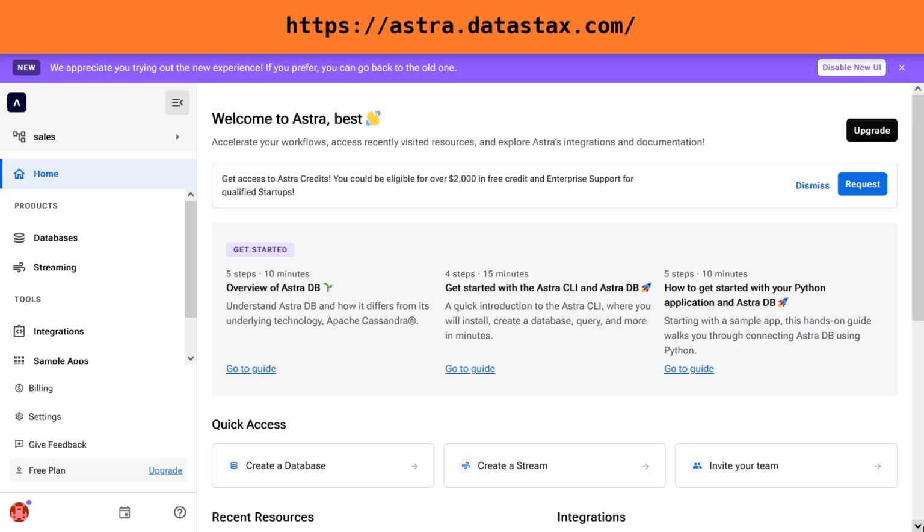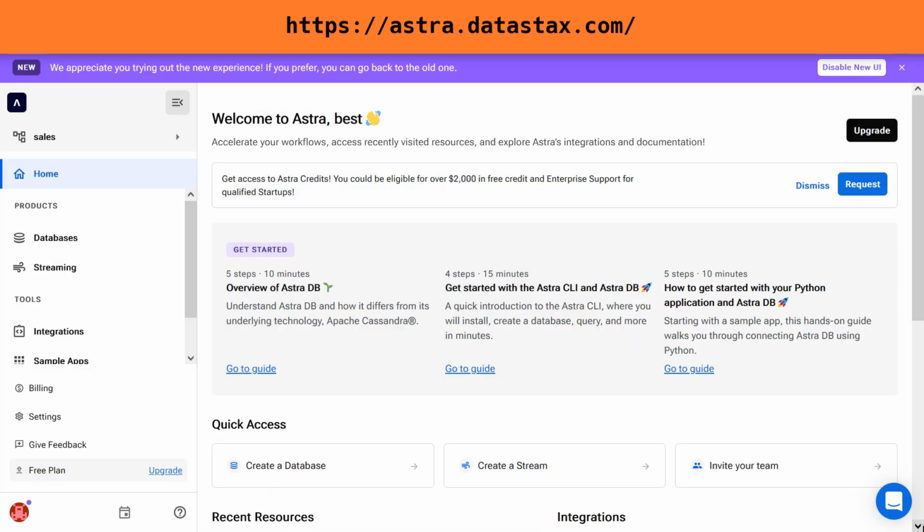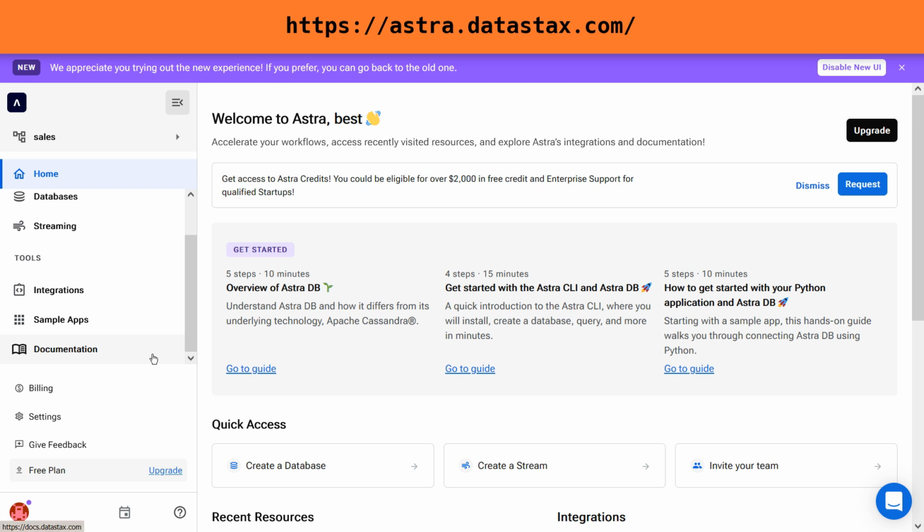While learning any new software, it is very important to know how to get help or how to find documentation about the product. By clicking on this Help button, we can go to the Help Center. The Help Center contains all the required steps to use Astra DB documented in an easy to understand fashion. Let me also show you a link to the documentation. If you scroll down on this list, you will see the documentation link right there.